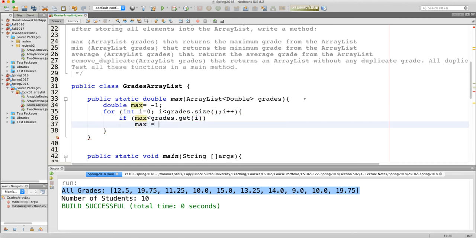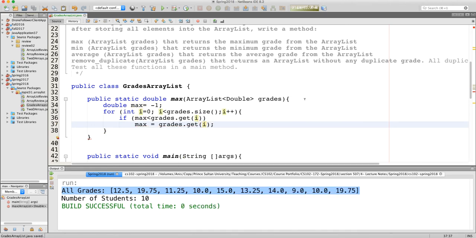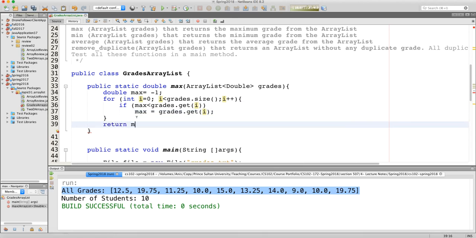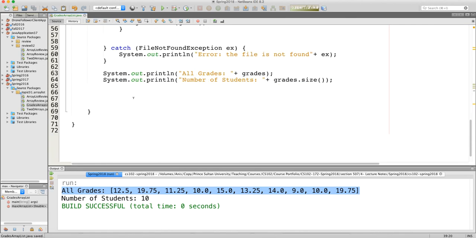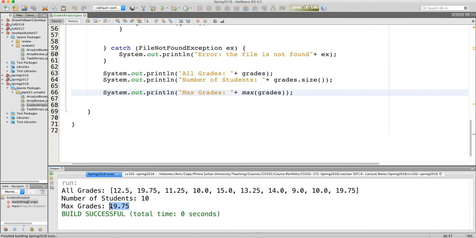I think you did something similar in CS101. Okay, max equals grades dot get i. This is very typical to calculate the max. We initialize some value which is small, and then we compare with every value. And finally here return the max. Of course, if I want to check this one, I'm going to do s out maximum grade plus. So here I'm going to call the method max grades. Okay, and running here, I can find the maximum grade.